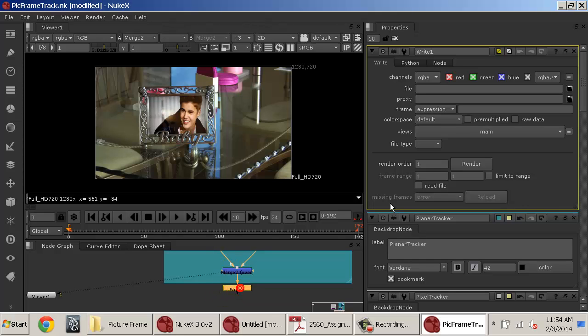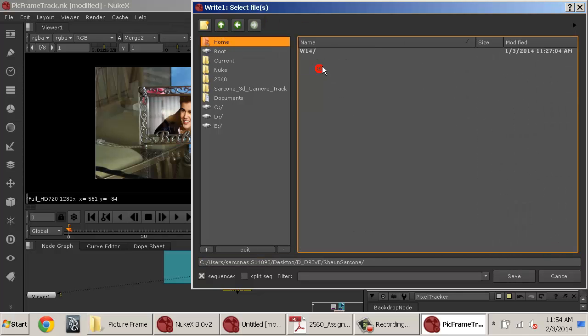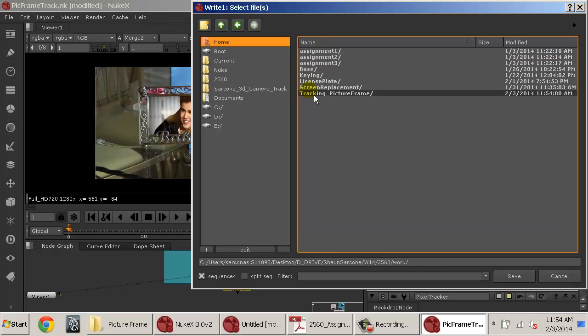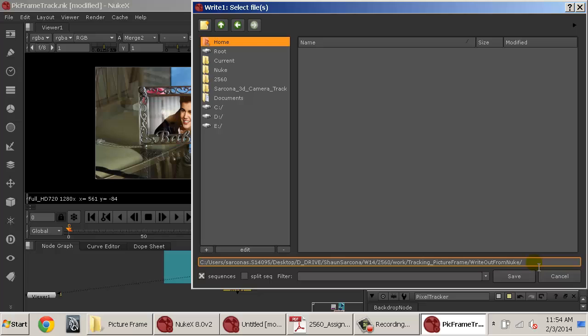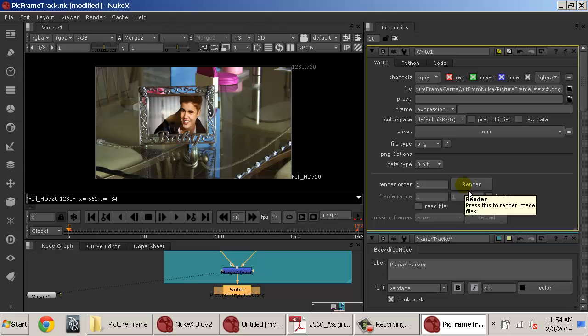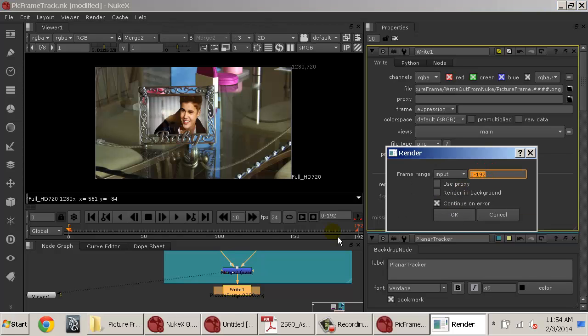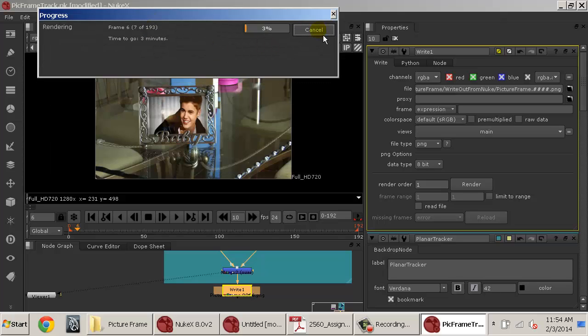And we tell it where we want it to go. So I'm going to send this to my desktop. Tracking, new folder, render out from Nuke, picture, frame dot pound pound pound pound dot TIF or PNG. Either one will be acceptable. We hit render 0 through 192. That's my frame range. I hit OK. Now it's going to send it out. I'll bring this into After Effects, and then I can adjust it from there.